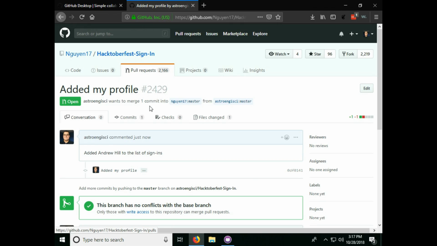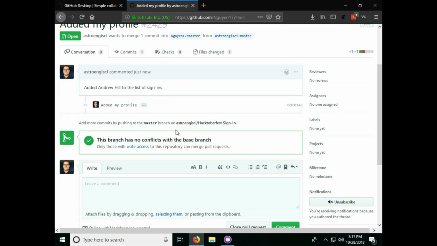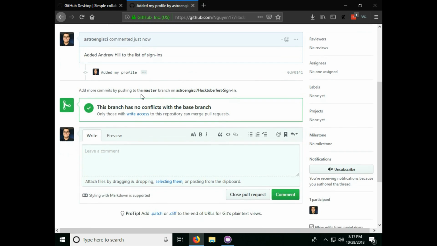Then whoever owns the project will be able to take your pull request and look in, make sure there's nothing that needs to be changed, make sure everything looks good. And then if it works, they can merge it into the official repository for the project, thereby finalizing your changes. So that's it. It really is that simple.